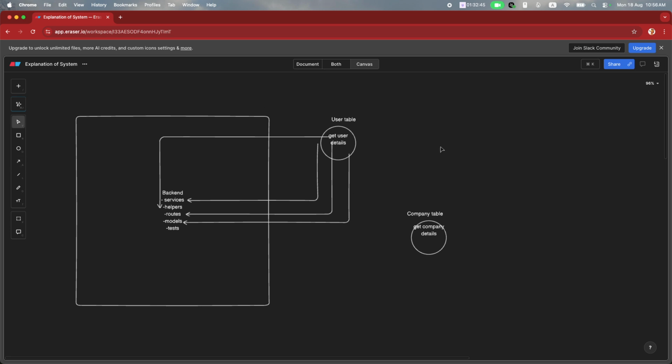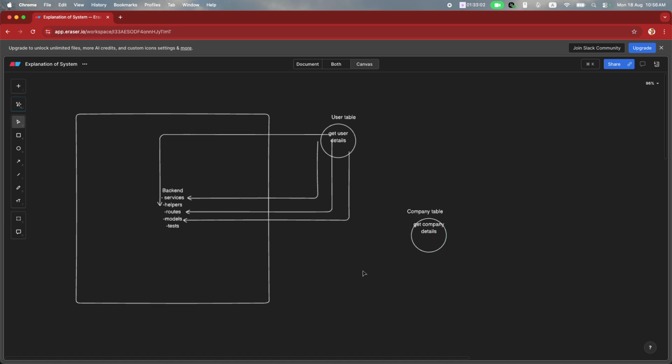So if we get an issue in any of these, let's say in company, we need to go to the routes first, and in the routes we have this and this as well. We need to find this, then go into the service which is calling that method, then go into the helpers, to see which helpers are used if there are any, and go into the models, etc.